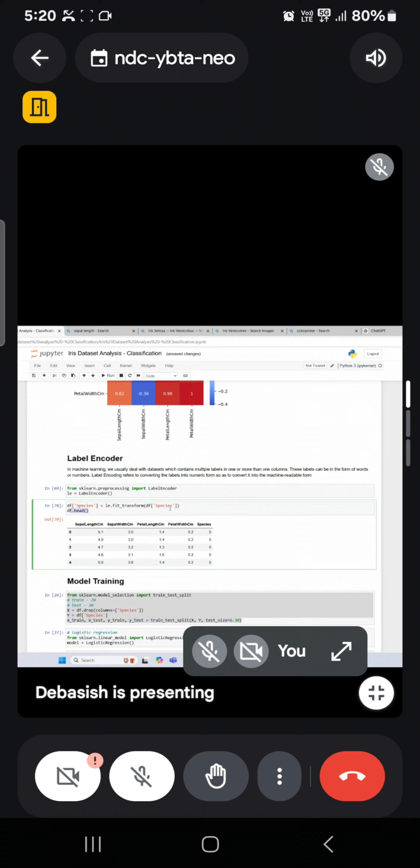If you do it manually, it will take lots of time. Because this is a small data set, you can do it for this, but if it is a big data set, then how can you do it? It will take more time. So we are using the help of this label encoder. Now we have converted it to 0, 1 and 2.